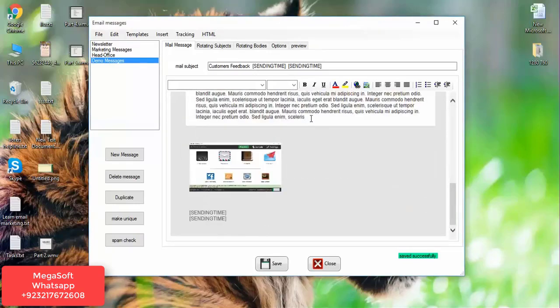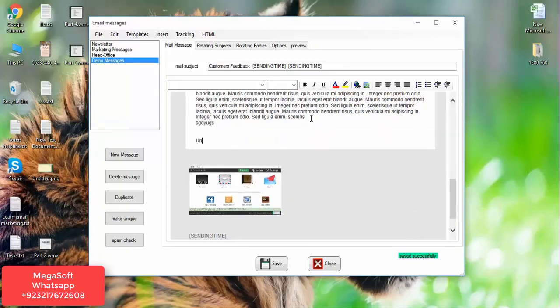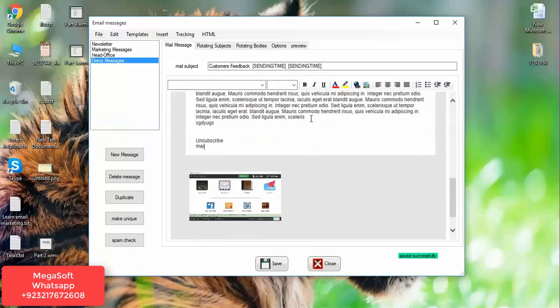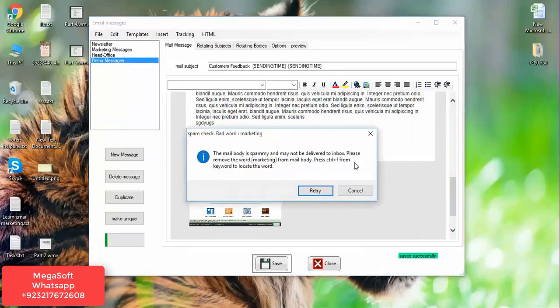I can add any random text over here, anything. I'll start writing some words which may be spam. Now I can run the spam check. Now you can see the software is saying that your body is spammy, you have to remove the words which are spammy. And the software is saying that you have to remove the word marketing from your mail body, because that shows that my mail body is spammy.